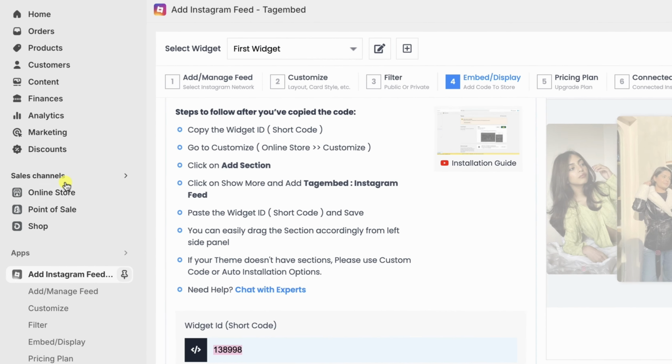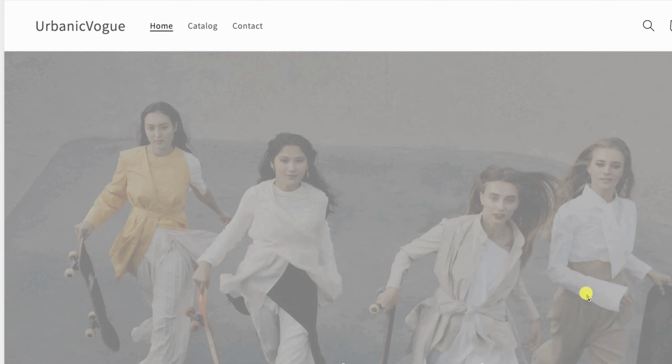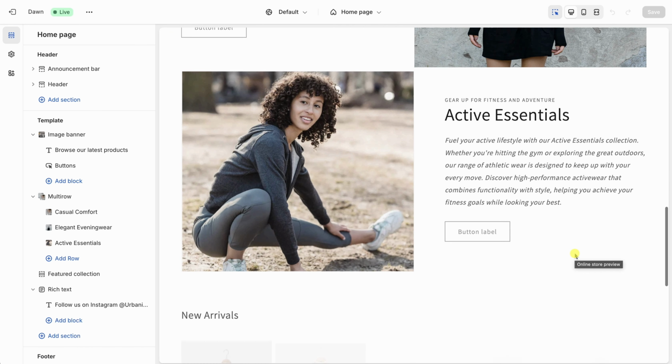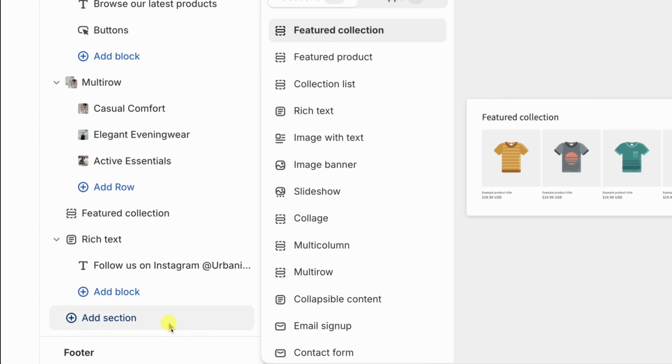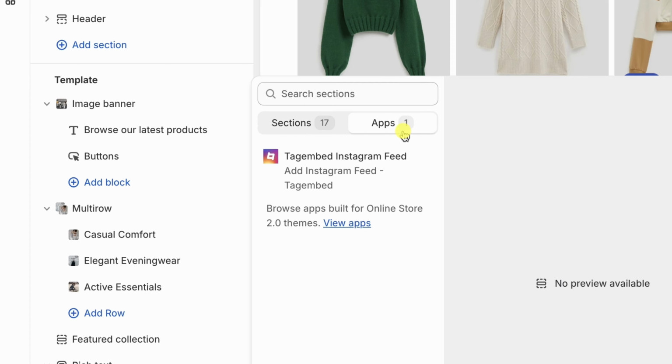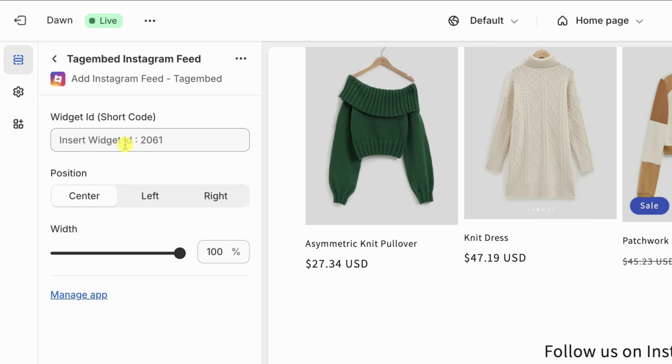Now, head to your online store from the left menu panel. Click on Customize button and navigate to the section where you want to add Instagram feed on your store. Click on the Add section button and go to the Apps tab. Add the Tagembed app. Click on the Tagembed app section and paste the shortcode here.